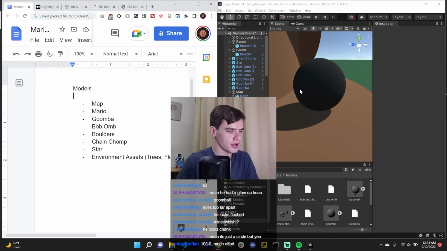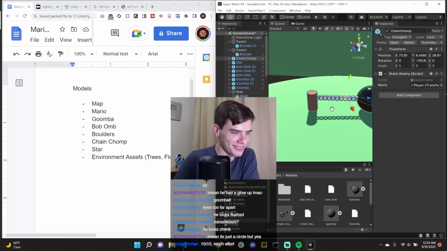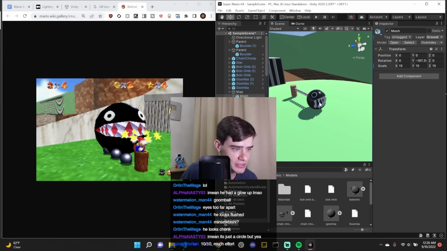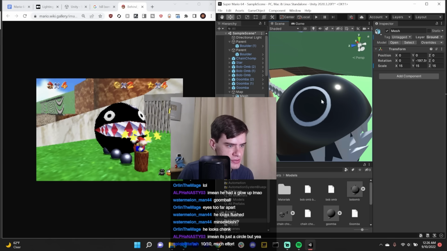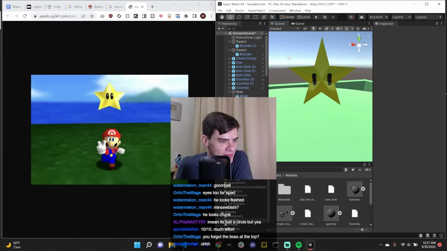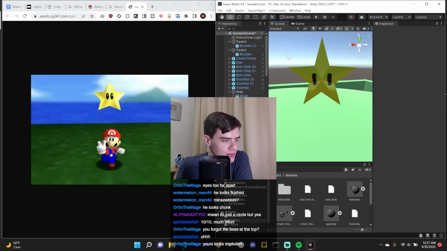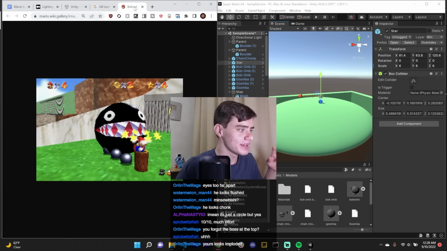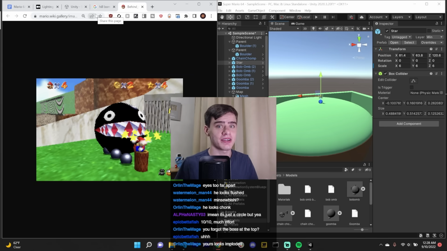The chain chomp. Oh boy, I'm not looking forward to this one. Honestly, pretty solid. I'm kind of impressed. Just very creepy eyeballs. Yeah, there wasn't really much to mess up at all here. It's literally just the star with eyeballs. So, pretty good. All right, now for the fun part, we get to compare my recreation of the level to the actual level in the game.